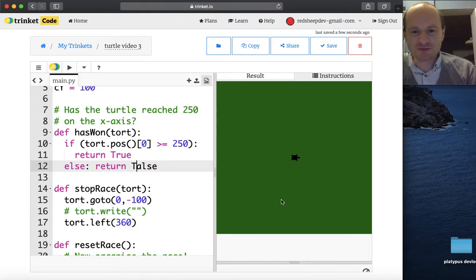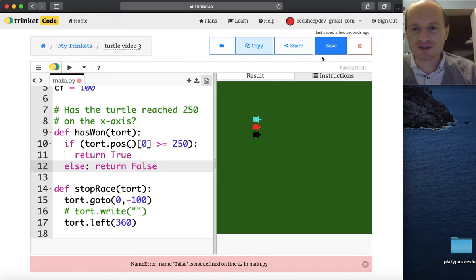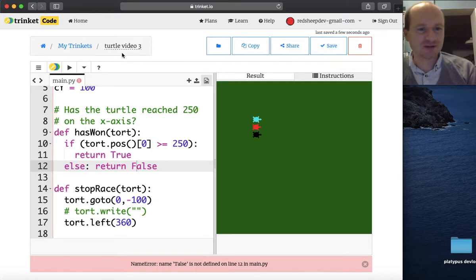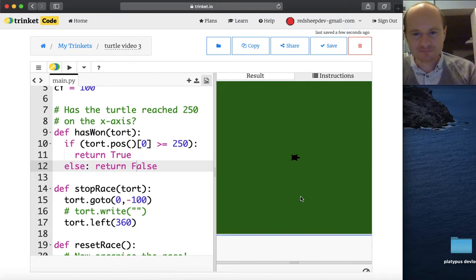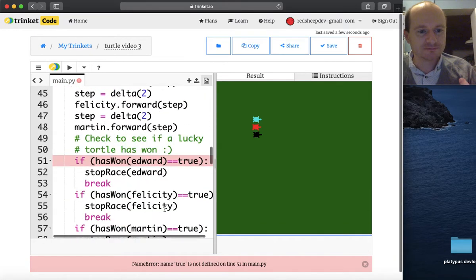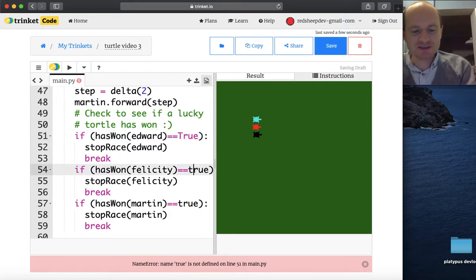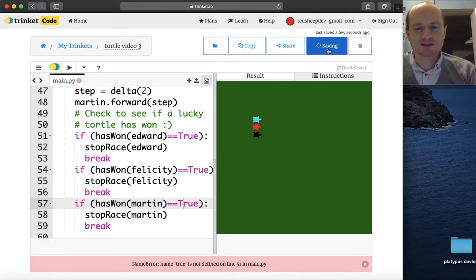Okay, right, our turtles have been made. Off they go, start positions. Oh! And I wrote Tulse, which you probably saw me write as I was talking about that nonsense. Right, here we go. Oh no, the name true is not defined on line 51. Capital T's, capital T's, capital T's. Save that.